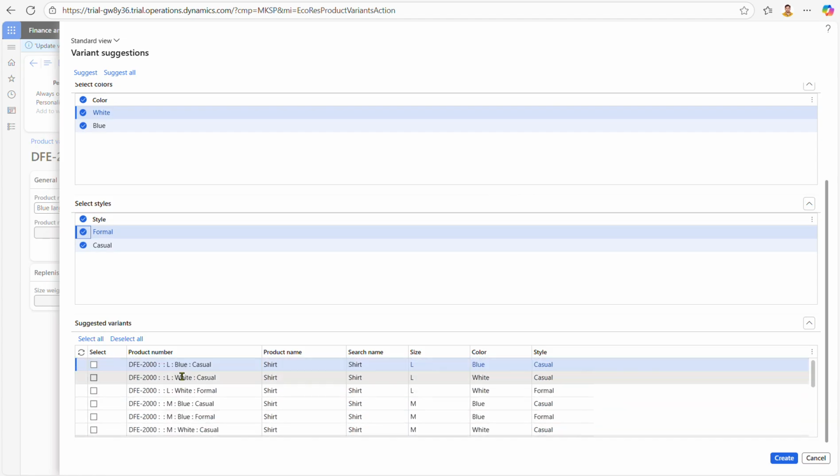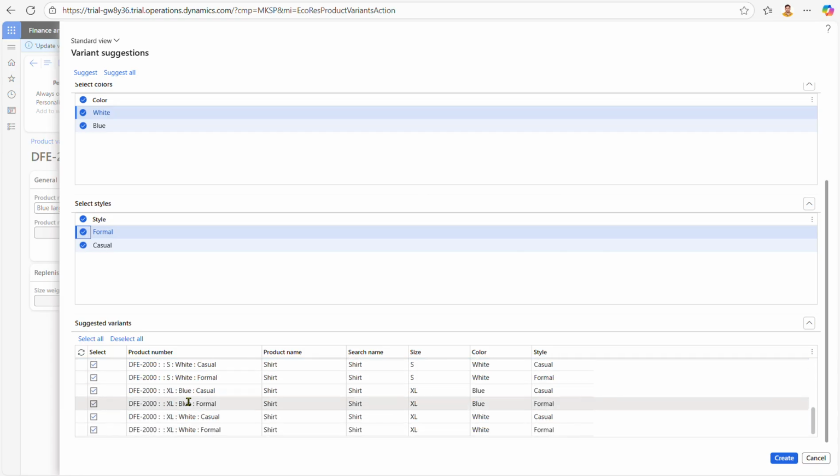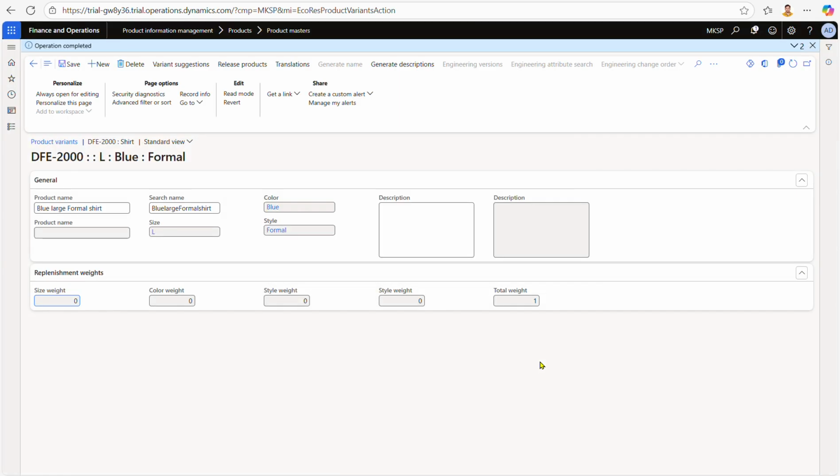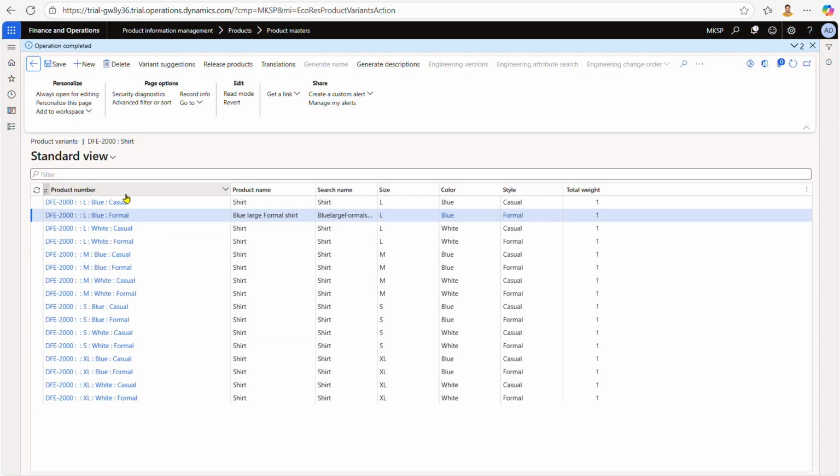Out of which, whatever product variant you want to create, you can select them and click on create. So I want to create all of the variants, so I am selecting all and clicking create. Done. So the system successfully created product variants for me. If I go back, see, these are all the product variants that got created.